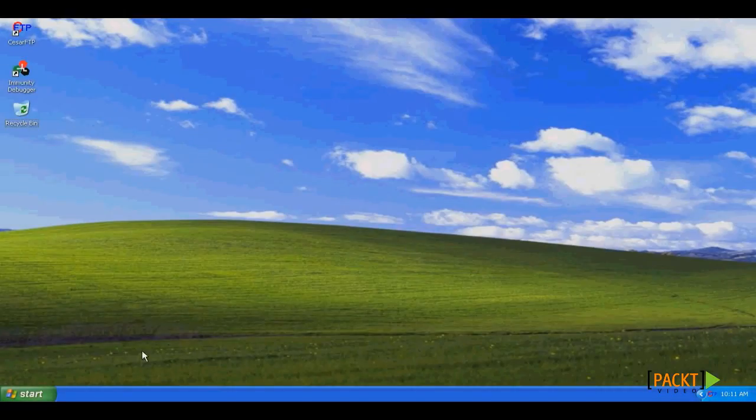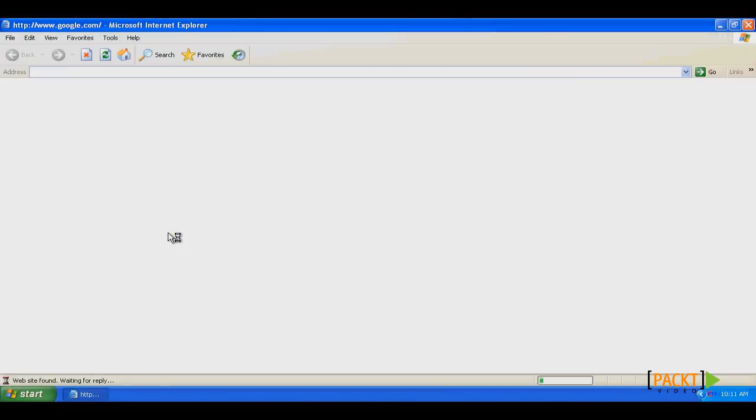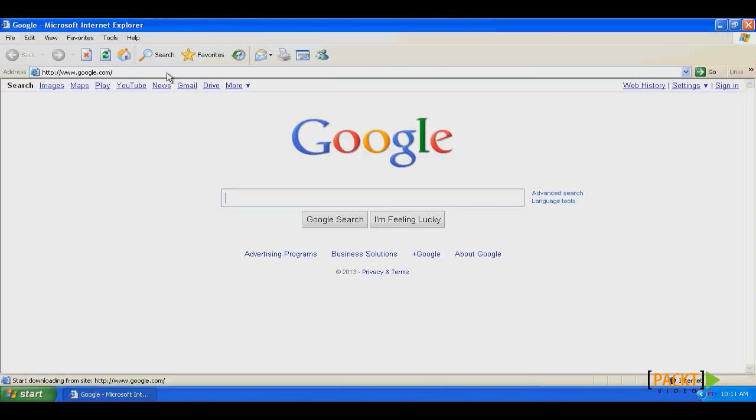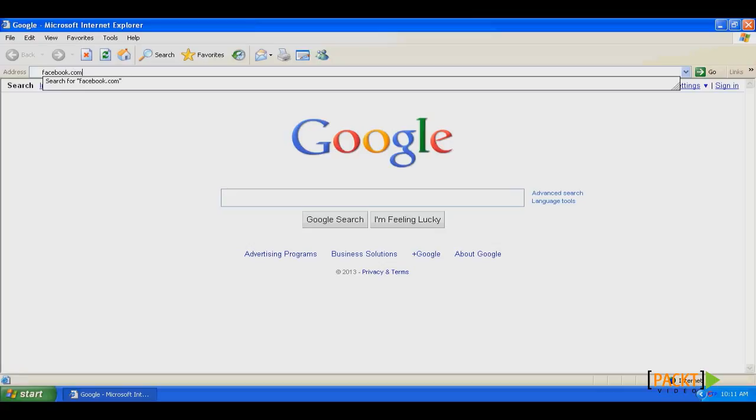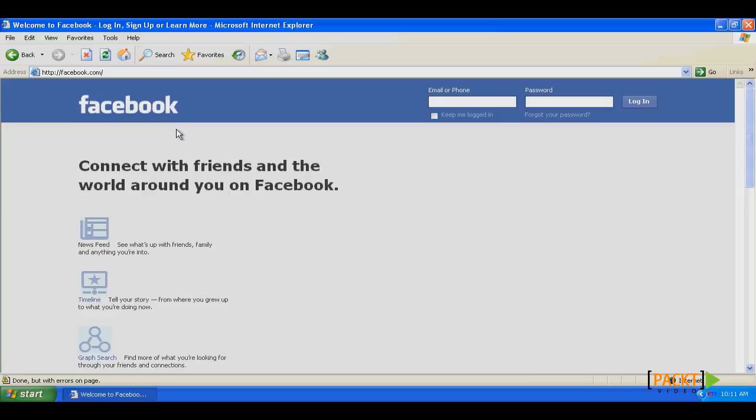So then if we switch over to the victim system and open up Internet Explorer, we're going to simulate the user browsing to facebook.com. So they entered the address, facebook.com. And as you can see, the site looks almost exactly identical to the actual Facebook site, so they suspect nothing. So then the user on the victim system enters their email address and password.